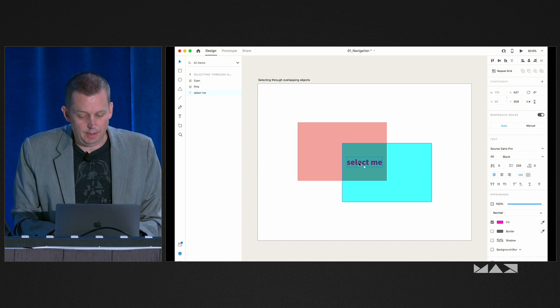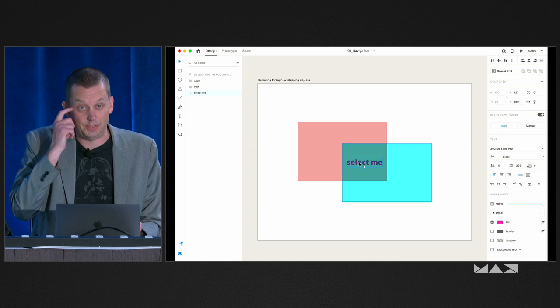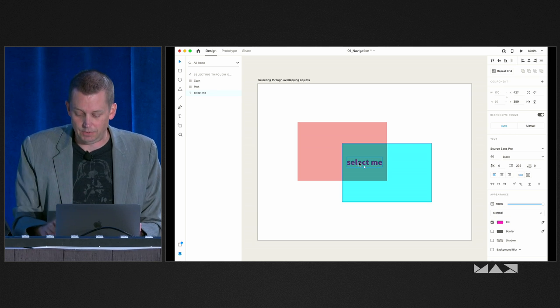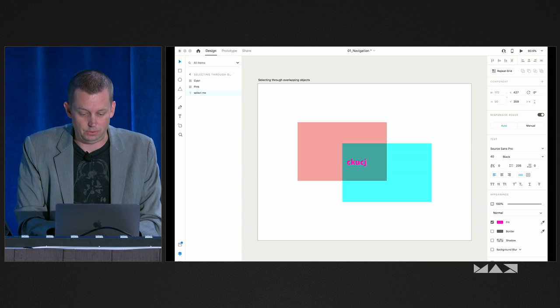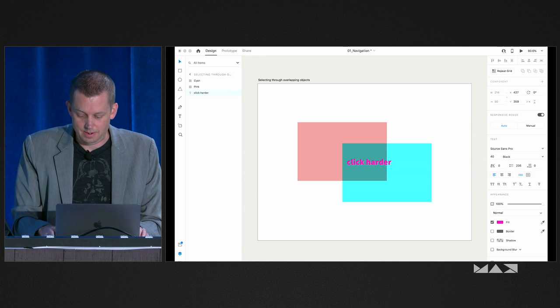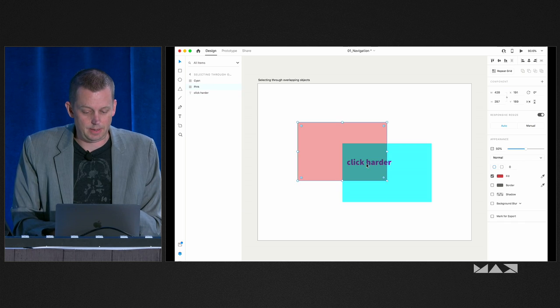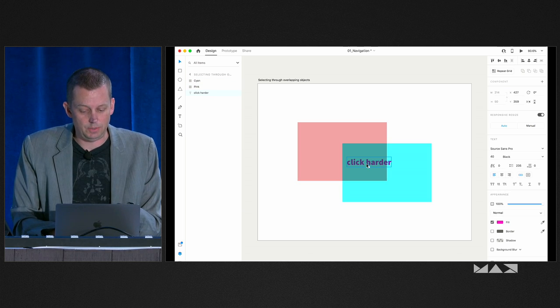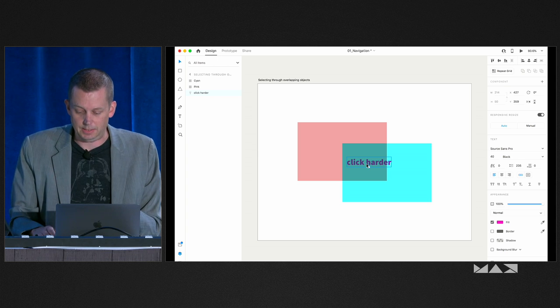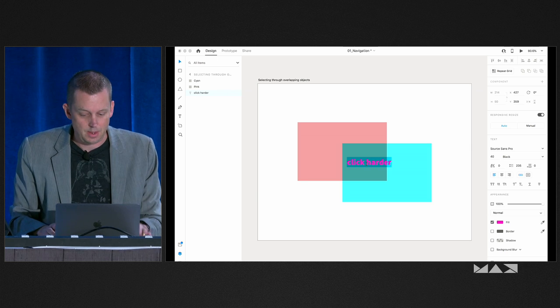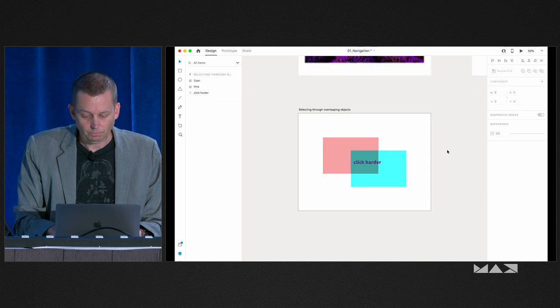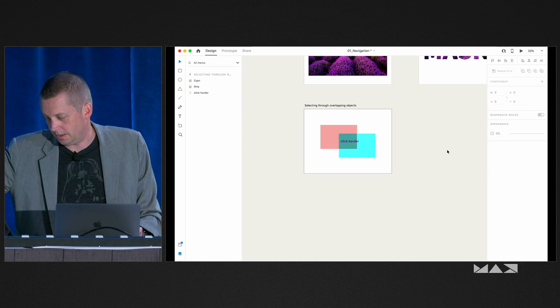All right, one little trick, if you get a text layer selected and you now want to edit that text, if you just press the Enter key, that'll put you in text edit mode, and I can change this to whatever. Click harder. All right. Okay, so Command click to select through the layer stack. Once you get to a text layer and you want to edit that particular text layer without having to rearrange the objects to get to the text, just press Enter, and Escape will deselect it. Okay? So selecting through overlapping objects. There you go.